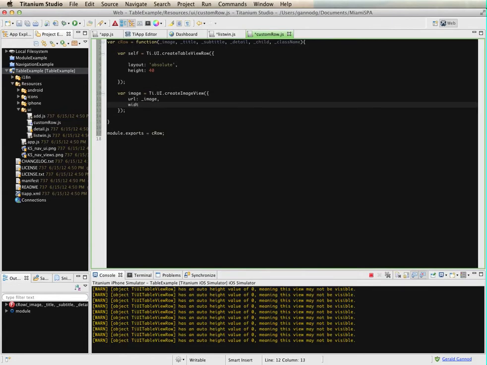I want to set a width for the image, so essentially 28 by 28 for the image. And then I'm going to set the left boundary for the image to be 4, so it's 4 pixels from the left and 4 pixels from the top for this image.